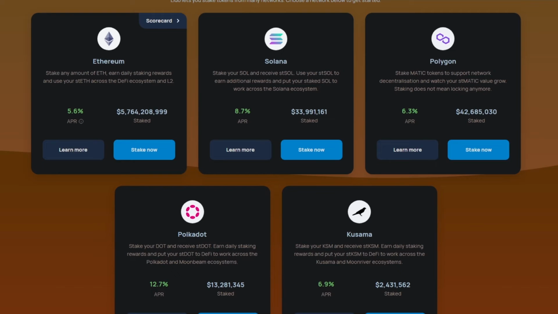You have to look at the staked amount. What was that? It's all $5 billion. It's way better than all these coins, Polkadot, Solana, and Polygon. These are the network blockchains. They're way better than that, in my opinion.